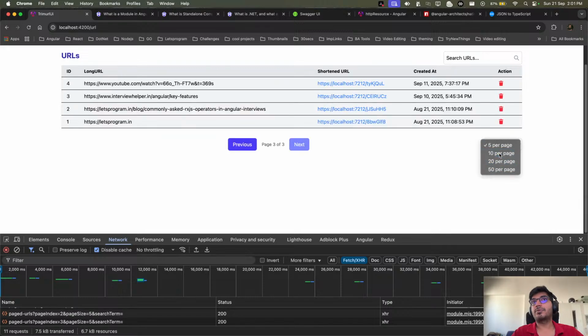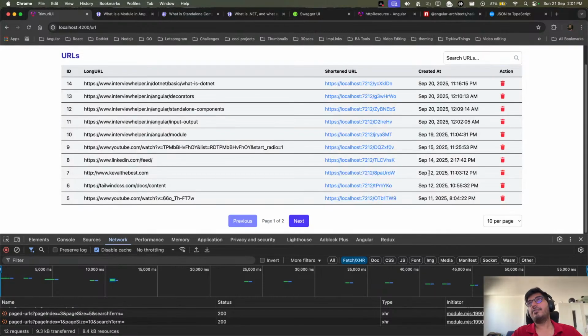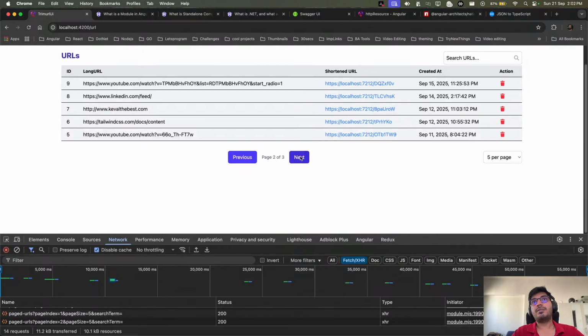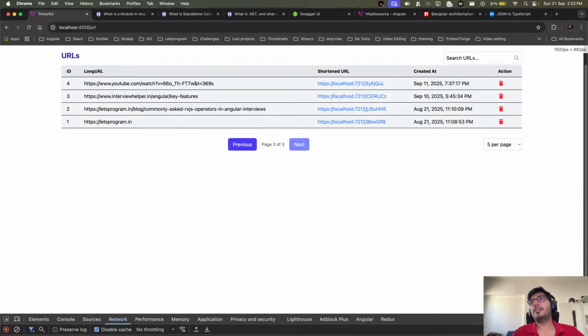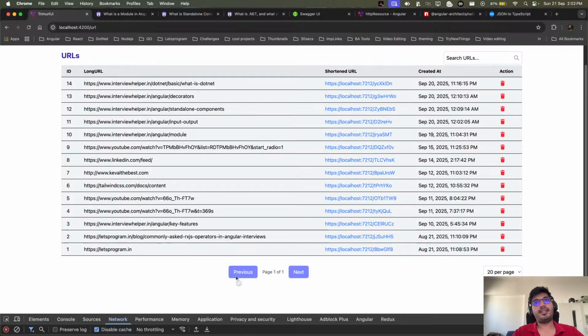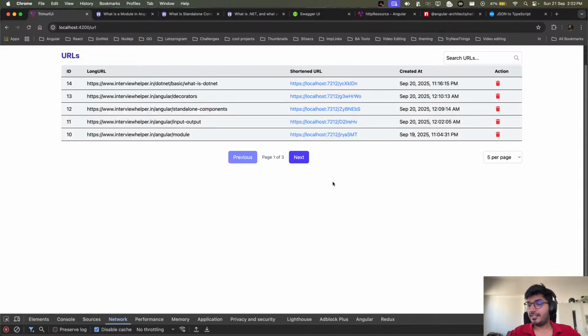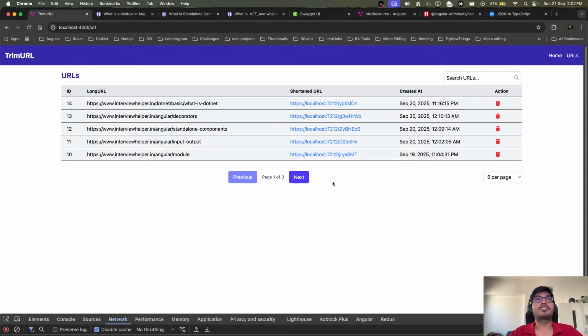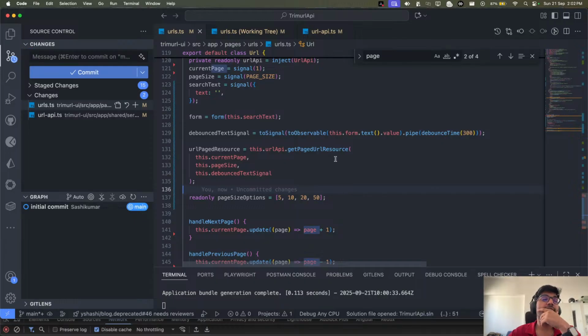If I change the page size to 10, yes, it still works fine. And if I change the page size to 5 again, go to page number 3, and change it to 20, my expectation is that this should also change, and it has changed. Nice and easy, right?